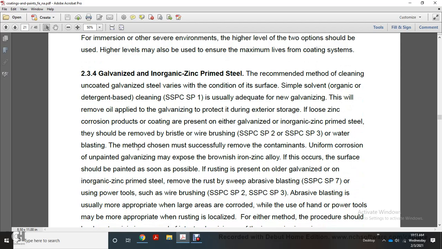For galvanized or inorganic zinc primed steel, the recommended method of cleaning uncoated galvanized steel with a very clean surface is simple solvent or organic detergent-based cleaning. SP1 is usually adequate on new galvanizing. This will remove the oils applied to the galvanizing to protect it during exterior storage.